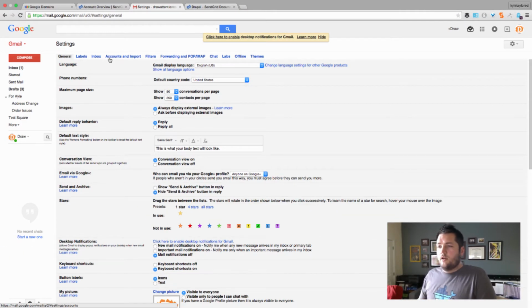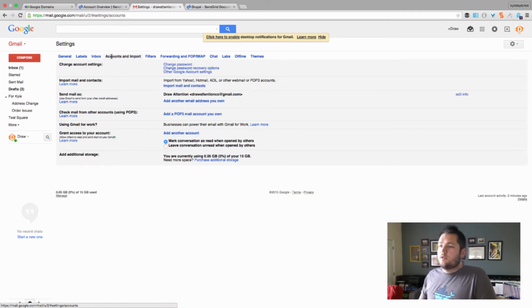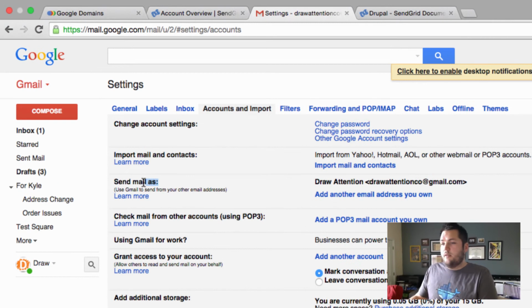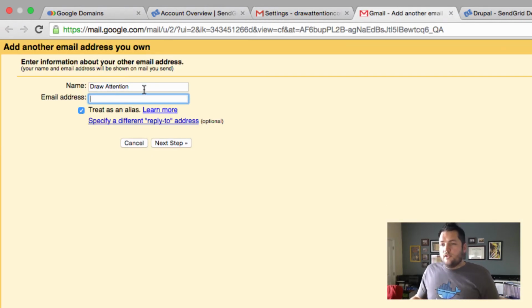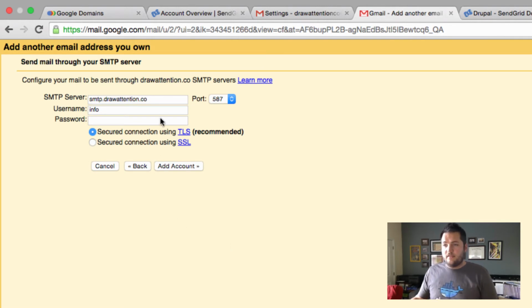Inside of our settings, we're going to go to accounts and import. And here you can see there's a section called send mail as. You can add another email address you own. So we're going to click on that, and we might as well just put in Draw Attention, and the email address is info@drawattention.co. Next step.